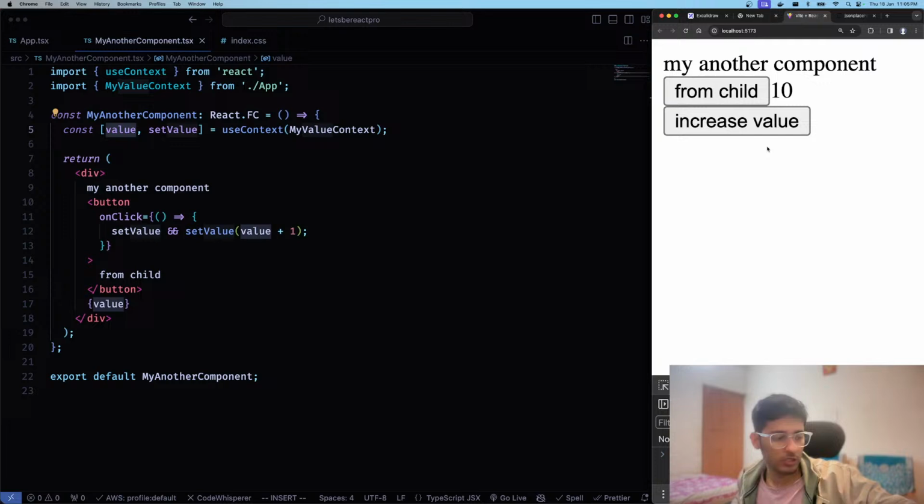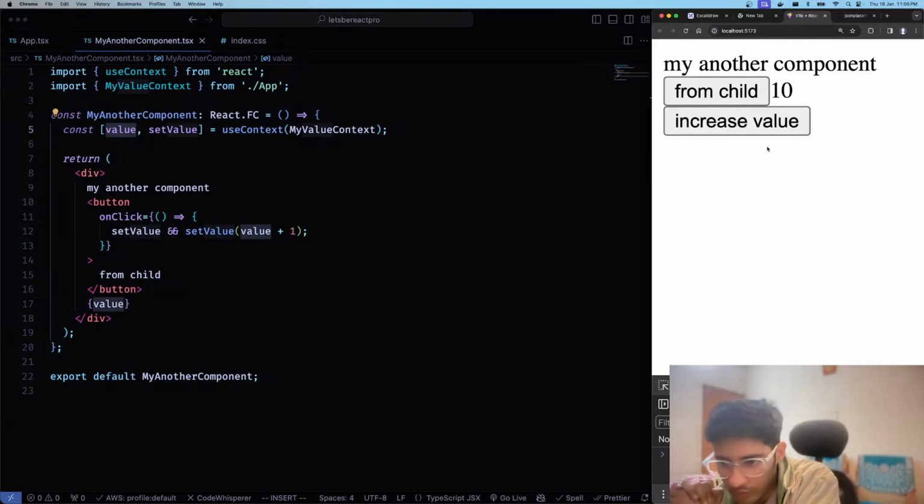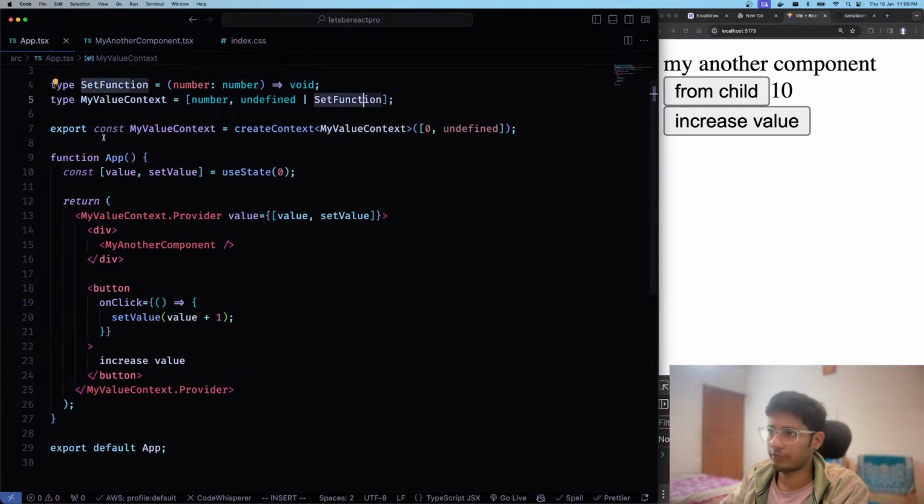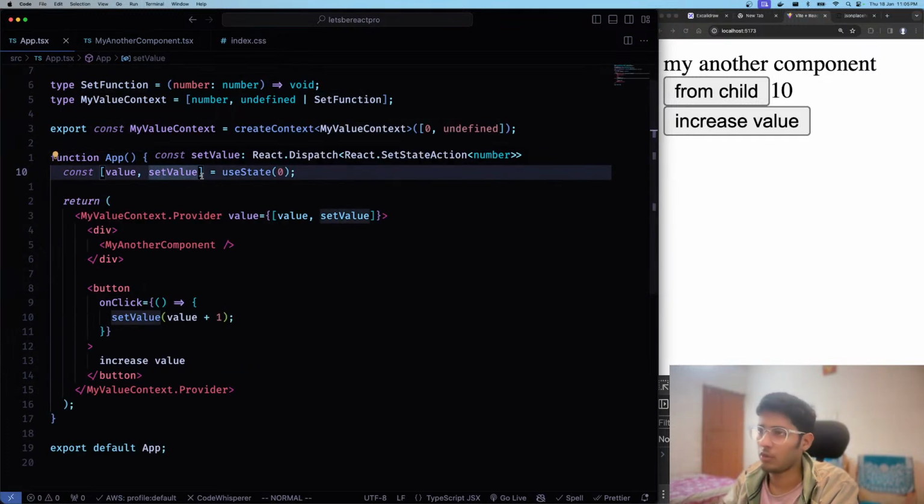Was useContext clear or was it confusing? Can we have an answer? Come on, fast. Clear. Okay, Nikhil said clear, and all of the other people too. Oh, plus one. Okay, so for Gotham also it is clear.